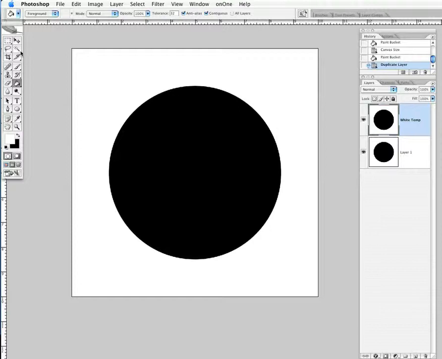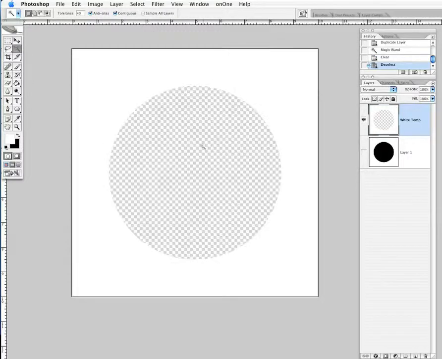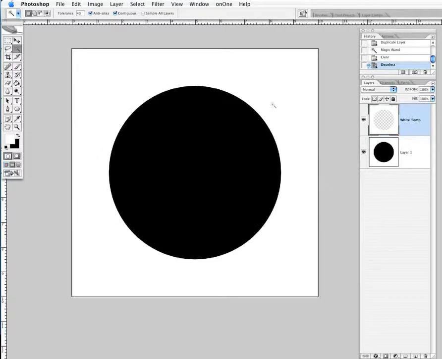What you can do now is get your magic wand and simply click into the circle, and you can see it selects the circle there of the black, and I can just hit delete. Now over here you can see the checkerboard, but in the actual image you're saying, well, what happened? It doesn't look like anything happened. But if I hide this bottom layer, now you can tell there is a cutout area. Let me show you here as well.